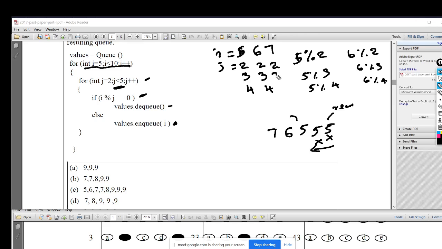Then j is 3, again it is not 0, so i will be enqueued again. Then it will be 4, again it is not 0, again it will be enqueued. Right? So that means i is enqueued. Now I am done with the inner loop, I am going back to the outer loop, now it will be 8. Again j will start from 2, 8 mod 2 is 0, that means there will be a dq. Then 8 mod 3, that is not 0, that means there will be an nq. So that means 8 will be enqueued.